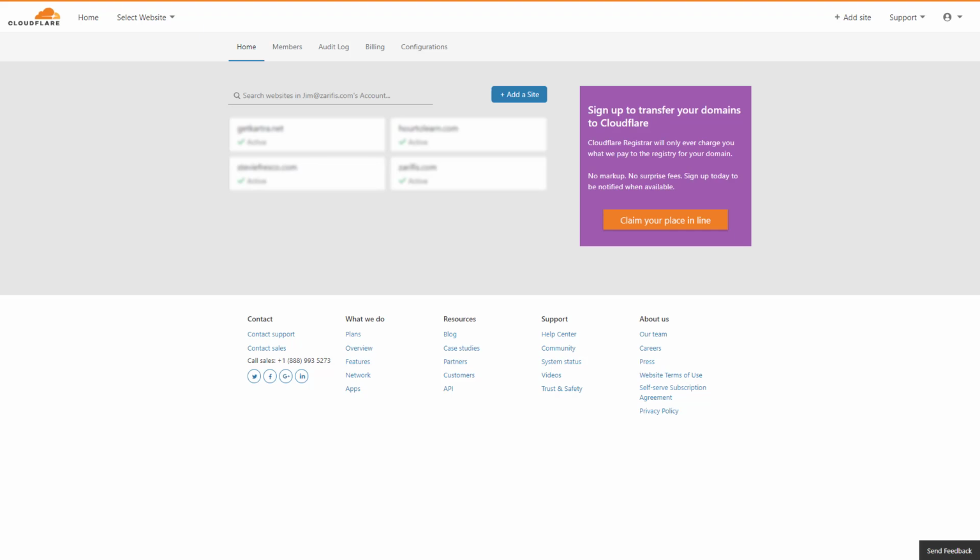When you've associated one or more accounts with their service, the home screen will show the various websites you have, and across the top you've got home, members, audit log, billing, and configurations. A super administrator has access to everything. An admin does not have the capability of doing member management or accessing billing.